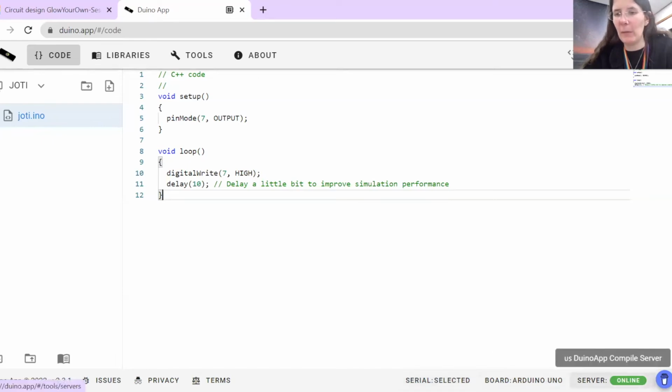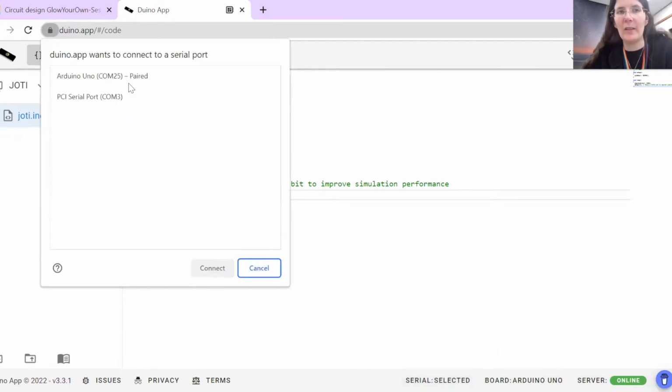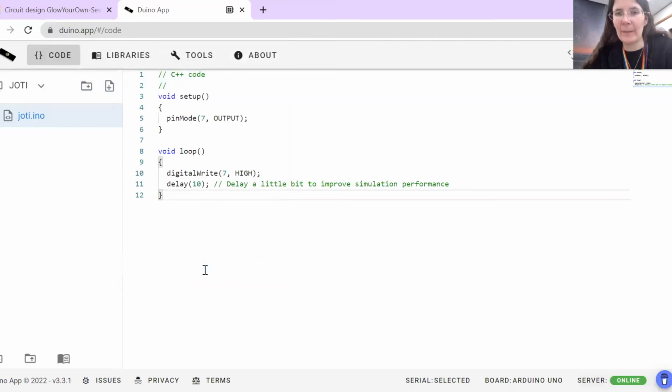You've got one that says server, which you don't have to worry about, one that says what type of microcontroller you're using, which is automatic, and then the next one is here at the bottom near the right. You just want to make sure that it's connected to the Arduino. You can see it says paired there. And then click connect. All right.